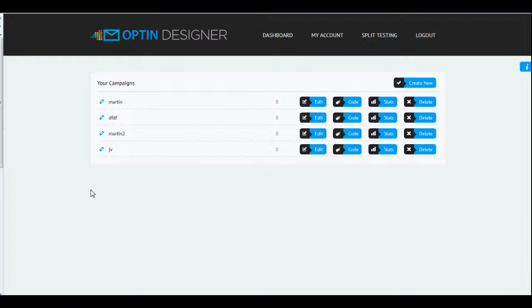Drag and drop app for the creation of opt-in forms, overlay pop-ups and exit pop-ups. Unlike some of the recent apps which are constrained by having to work on all kinds of different devices on a large screen size, Optin Designer actually uses exact pixel perfect drag and drop engine for creating the opt-in form.